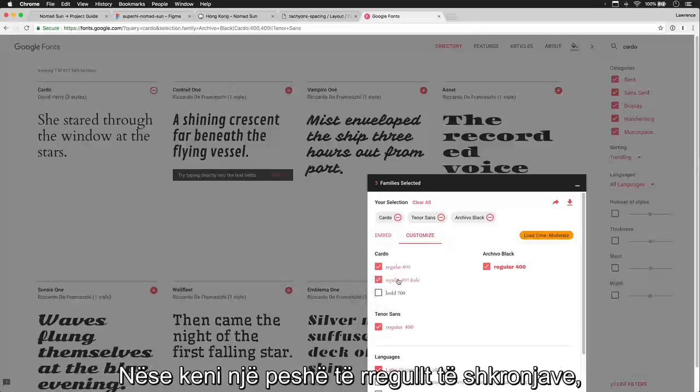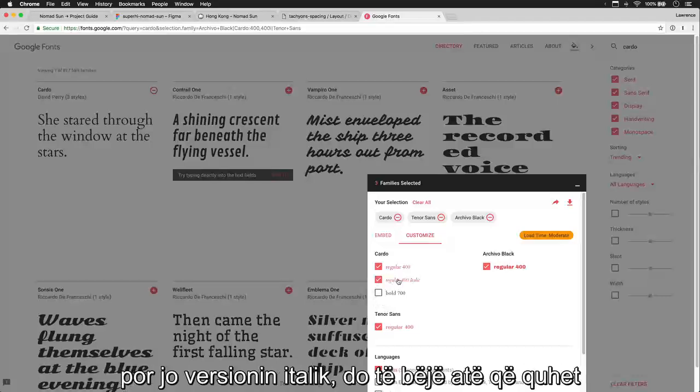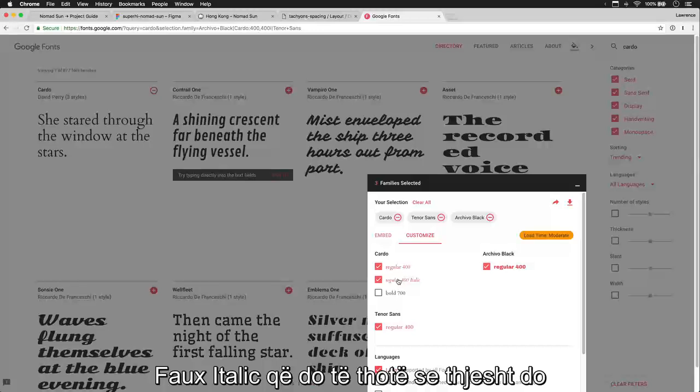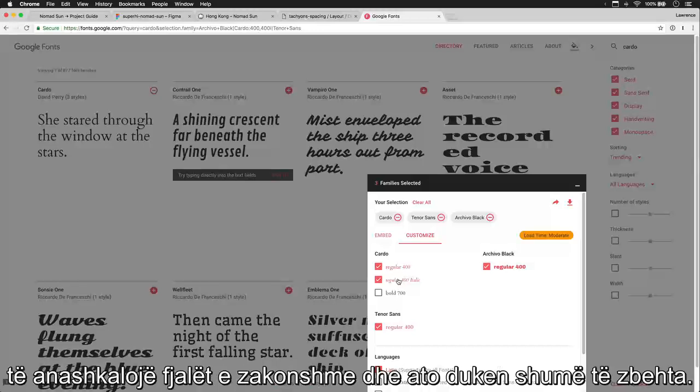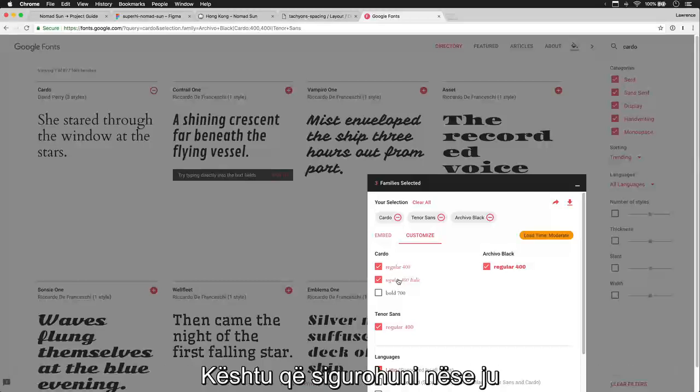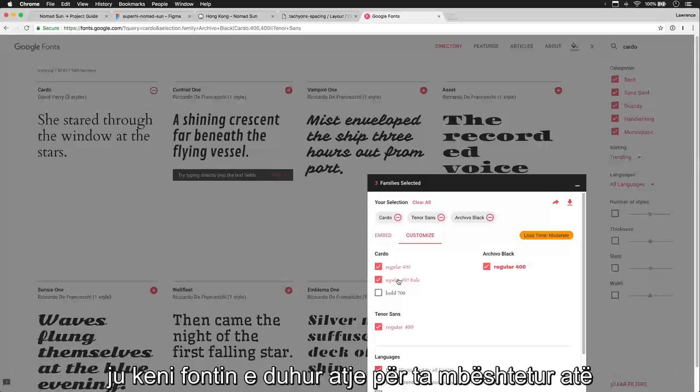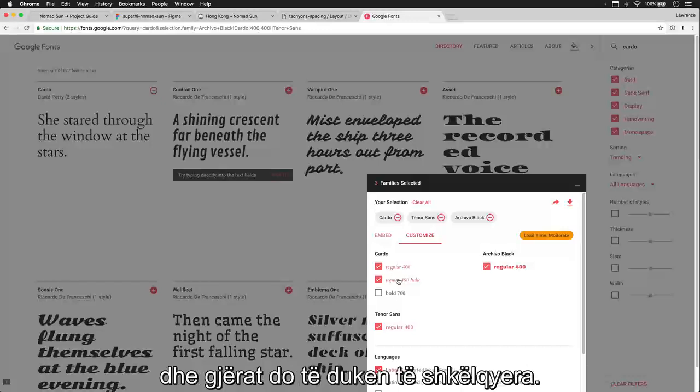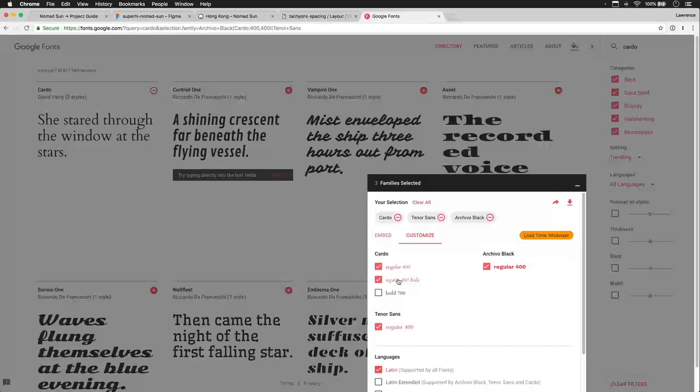If you have a regular font weight but not the italic version, it's going to do what's called a faux italic, which means it's just going to slant the regular words and they just look really naff. So make sure if you're using italics, you've got the proper font there to support it, and things will look great. So we've got the fonts that we need.